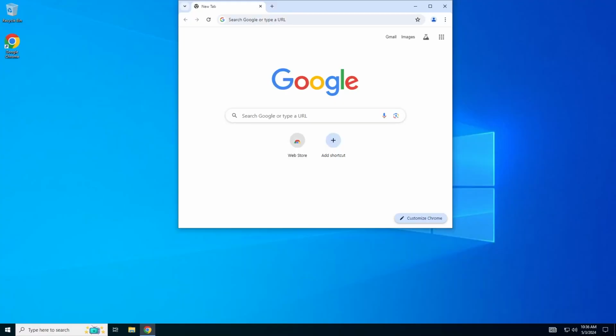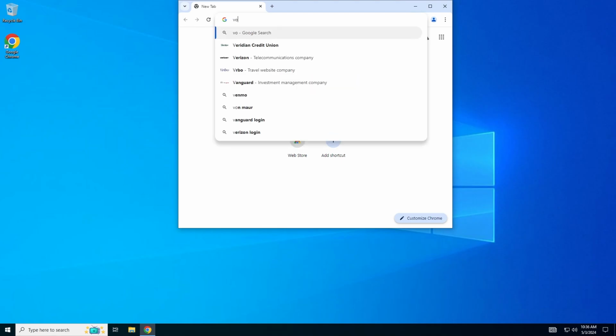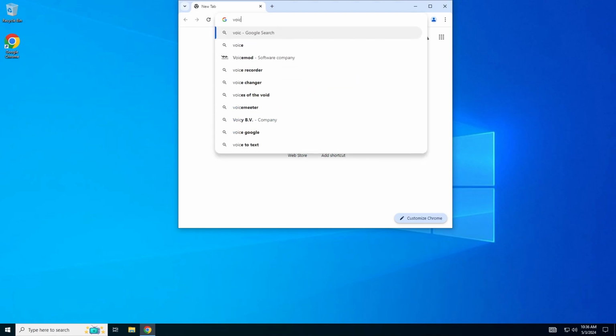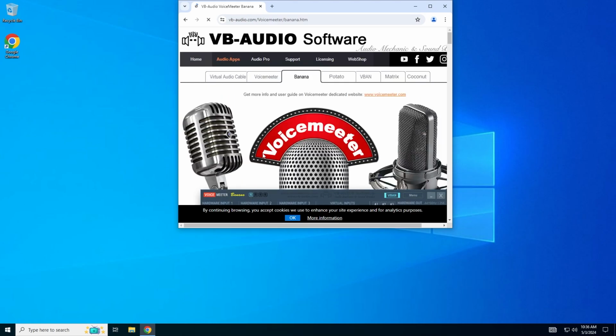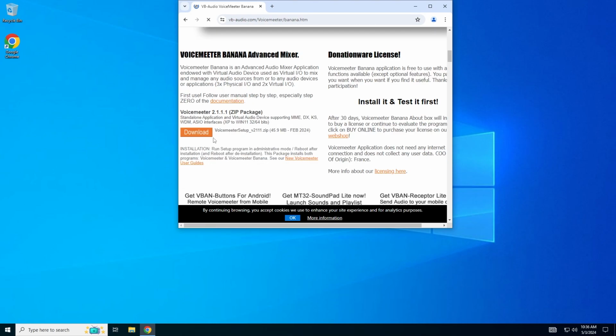Okay, so first thing you want to install is Voicemeeter Banana. The link to it will be in the description. Voicemeeter is an audio mixer that I use as my main source of how I control all of my audio and hear all of my audio. It's also what we will be using today to make this all work.